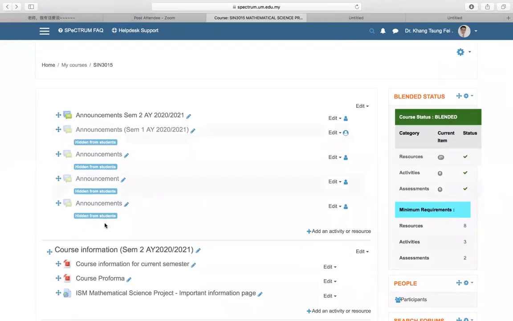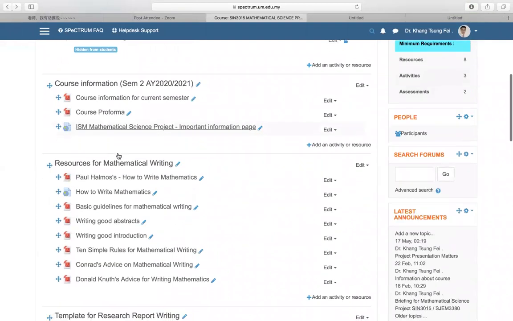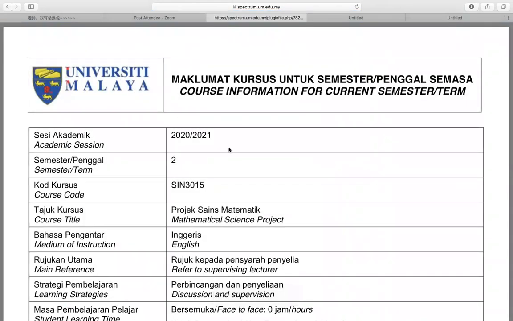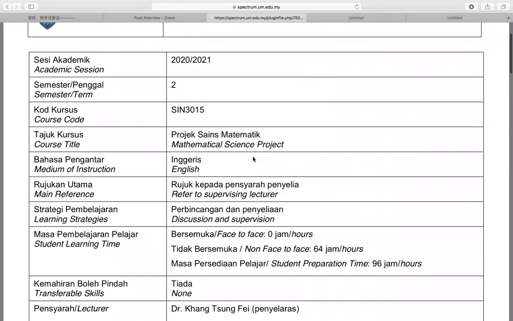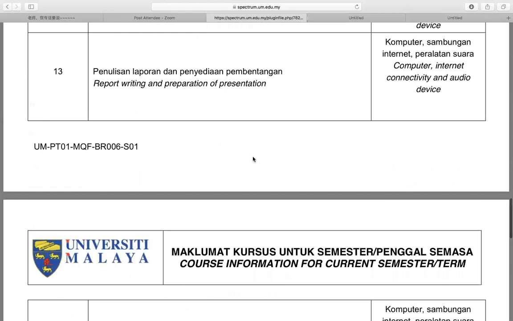We can hide some things from you, so that's to control the information shared, because there are some old things inside. So we don't want to confuse you. Anyway, important things, the course information. There's the course information for the current semester, which you should just take a look. So click on that, right? You can basically read through this. Okay, so I'll leave you to that.